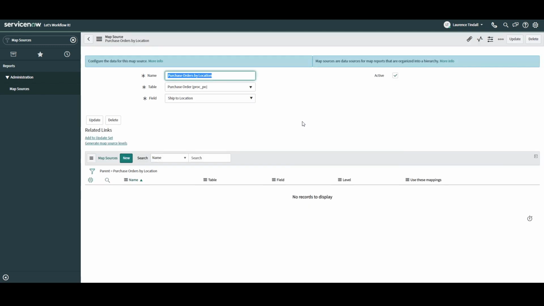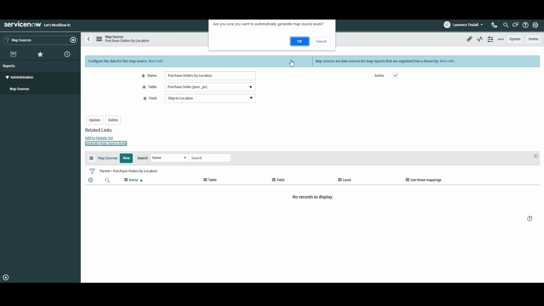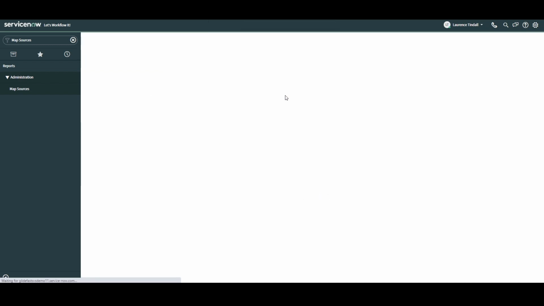Now that the map source record has been saved, you'll notice we have a related list on the form for map sources. This related list displays all of the child locations that are contained in the map source level hierarchy. Instead of creating the map source levels manually, I'm going to do this automatically by clicking on the Generate Map Source Levels link that's located underneath the related links header. Click on the OK button in the browser pop-up.